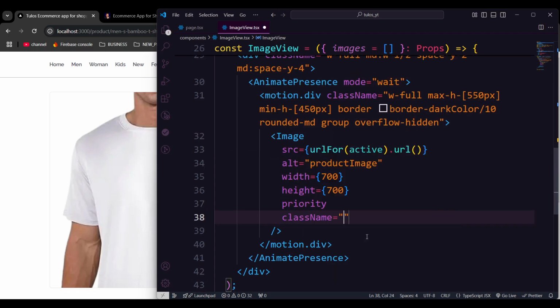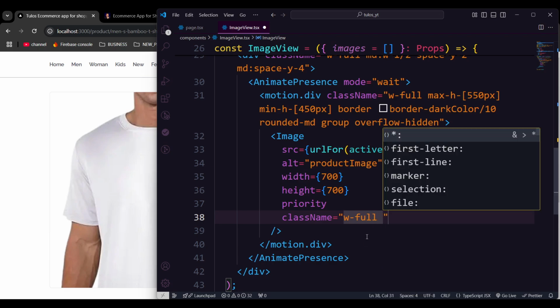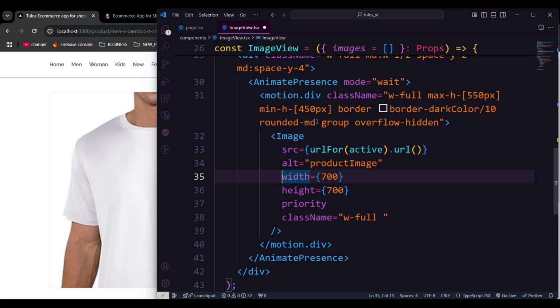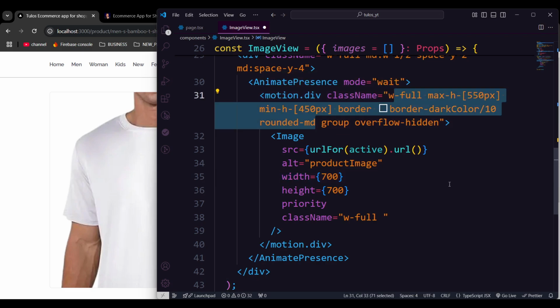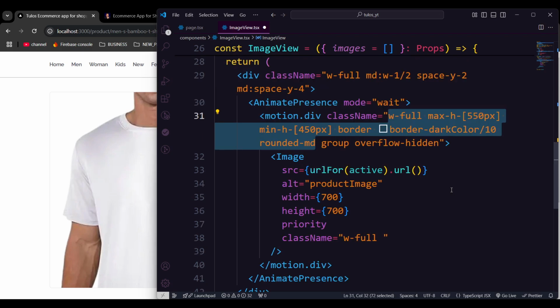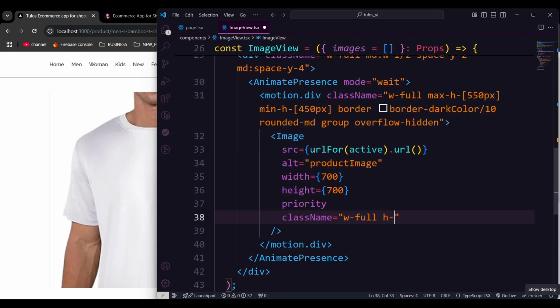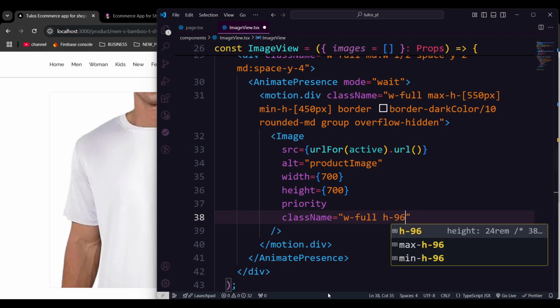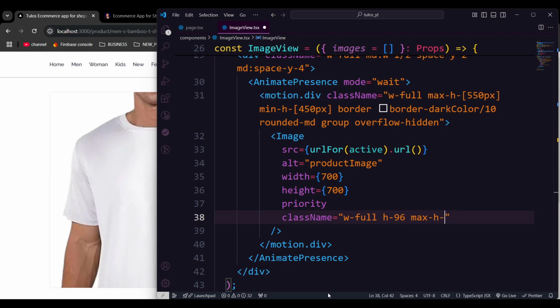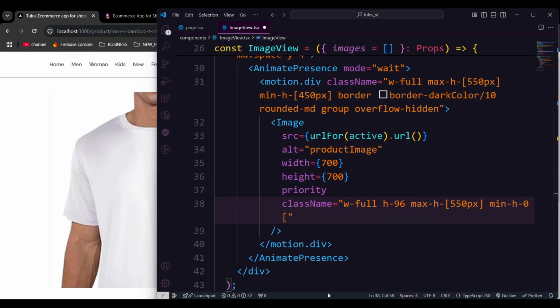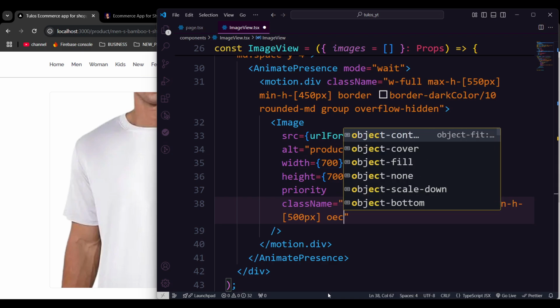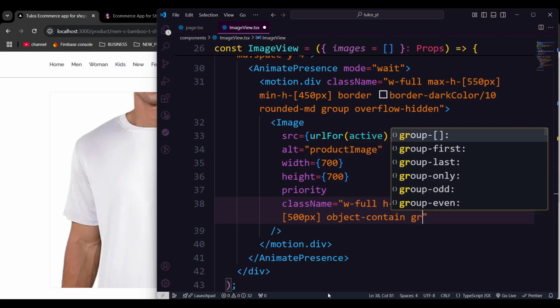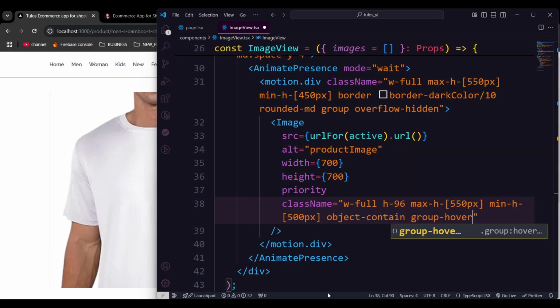Now in the image, put a class name which should be full, and I'm going to provide the same property here because as the image goes by, you need to keep that, otherwise the image ratio will not match. Okay, so I'm just going to make that. I think with full height I will make that 96, and the max height I'm going to provide as 550 pixels, and the min height I'm going to make, let's say, 500 pixels.